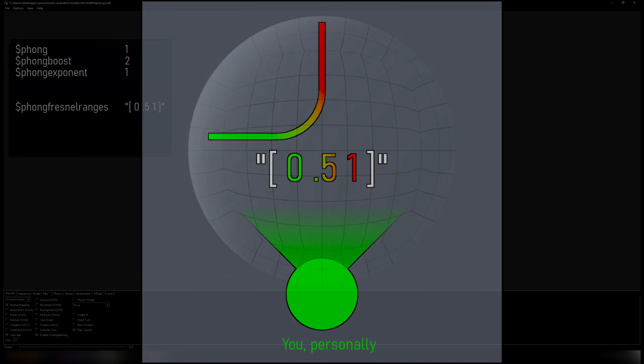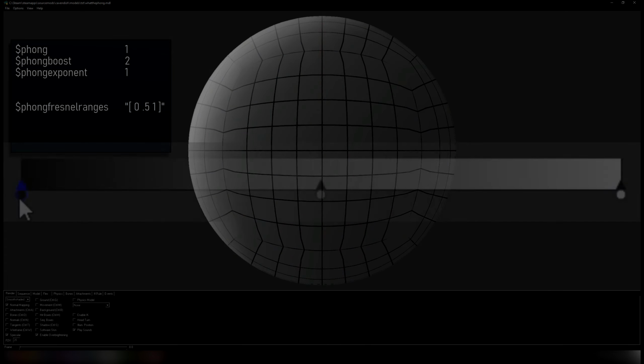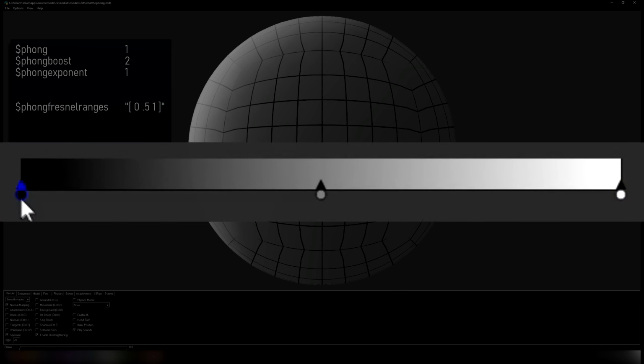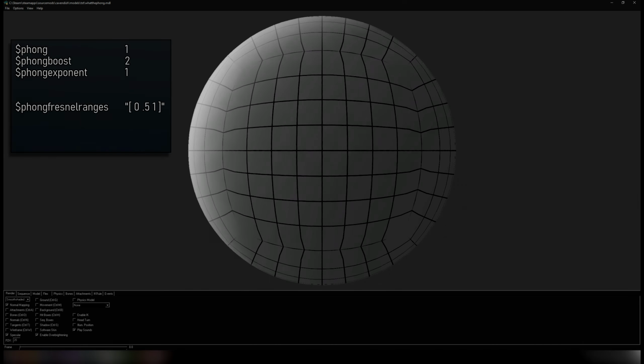Here, let me demonstrate with this gradient and the default ranges. First number, 0, black. Second number, 0.5, neutral gray. Last number, 1, white. This results in a perfectly linear gradient from black to white. Let's look at the sphere again.